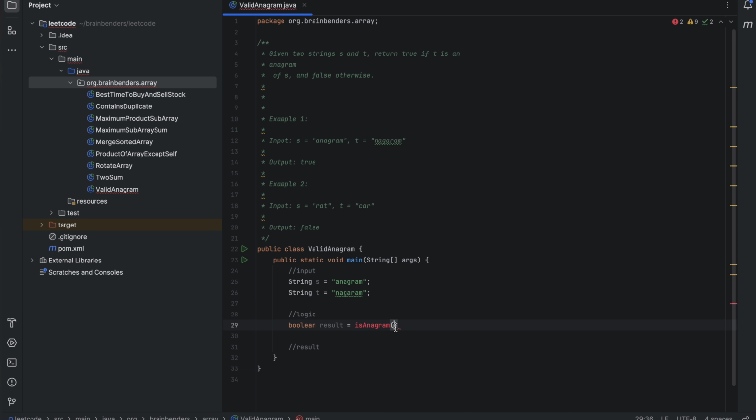So let me pass these two strings S comma T. And then in the result, we just say isAnagram, and then result. So that is pretty much all. On a very high level, my problem looks like we have input, we have logic, and then we will be talking about the final answer. So let's talk about it in a similar fashion.